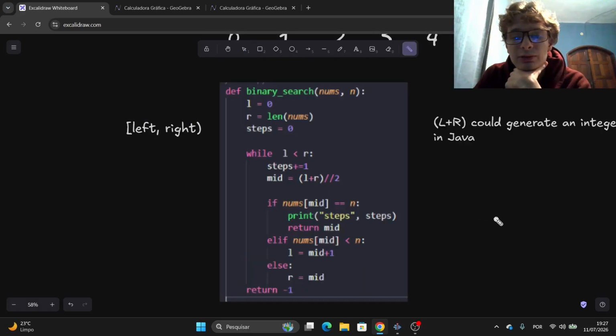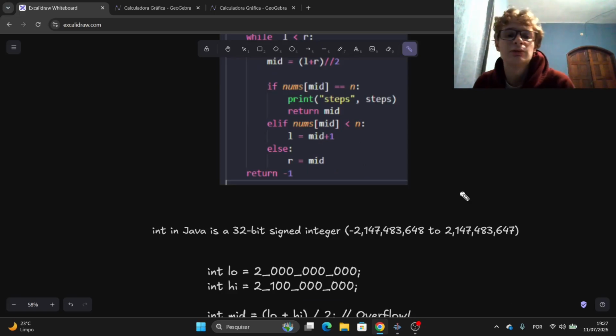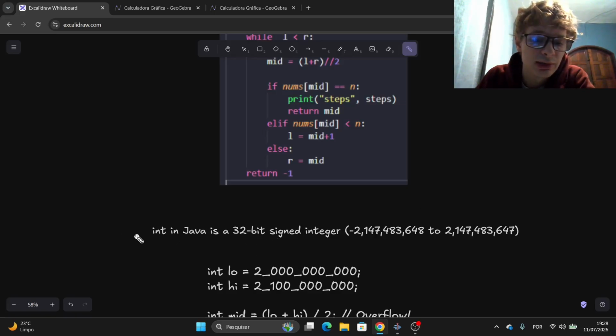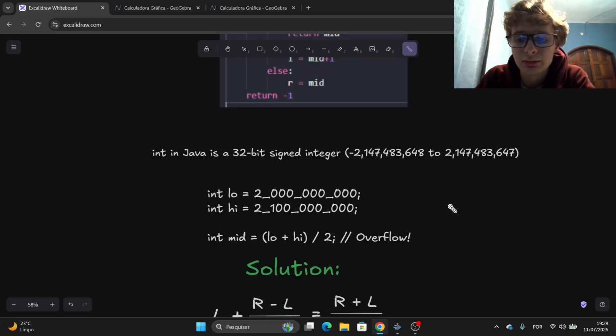As we want our algorithm to handle any valid input case, we also want to eliminate the risk of an integer overflow. And if you don't know what an integer overflow is, we have this example here. Int in Java is a 32-bit signed integer. So we have these possible values here. And basically it means that if we perform an operation where the result is greater than this value or even less than this value, we're going to get an integer overflow, which means that the operation will not be precise. We cannot store in an integer a value that's bigger than this one or less than this one, okay?